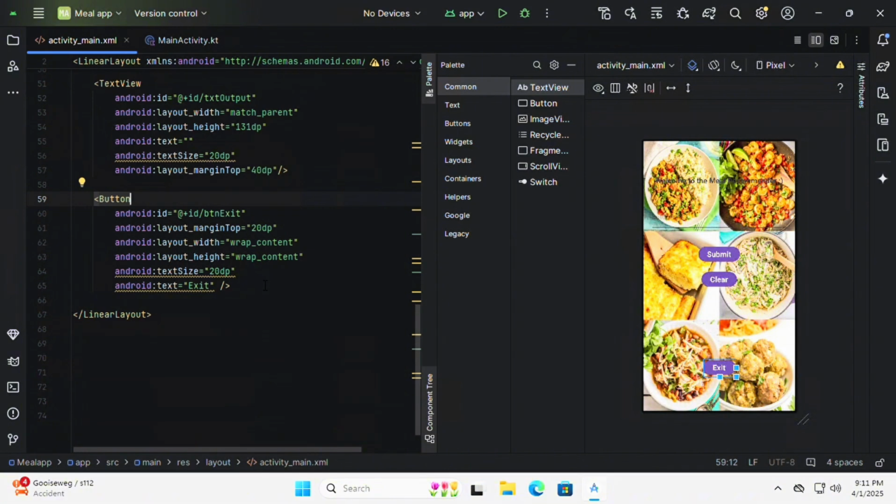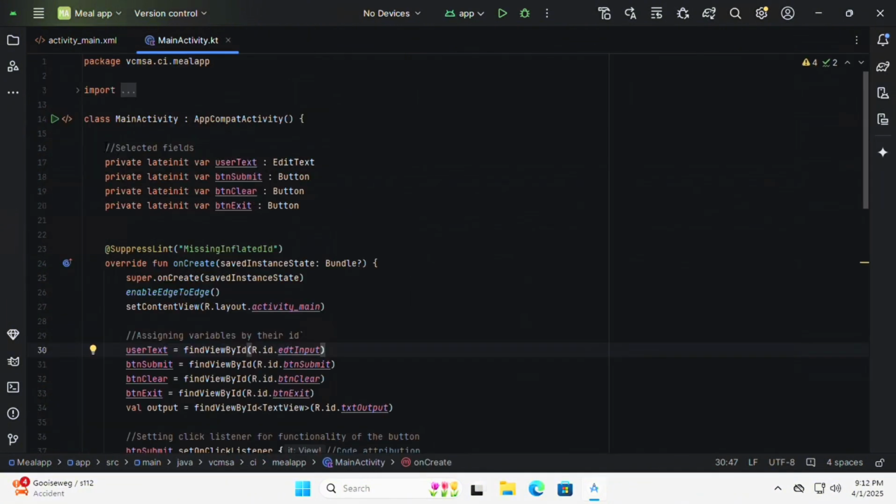Now we're gonna go to the main activity, which is the Kotlin/coding side. Oh, at the bottom, this part at the end is important because it will not work if you don't have that part. Now we go to the Kotlin side.